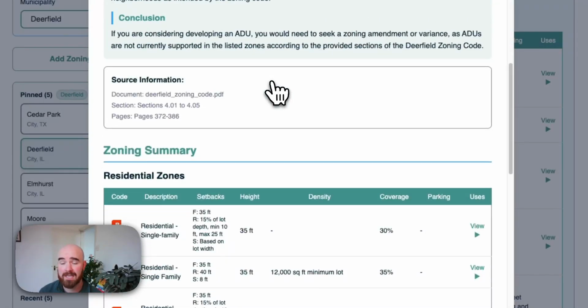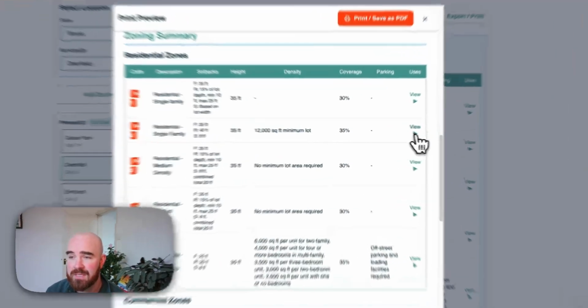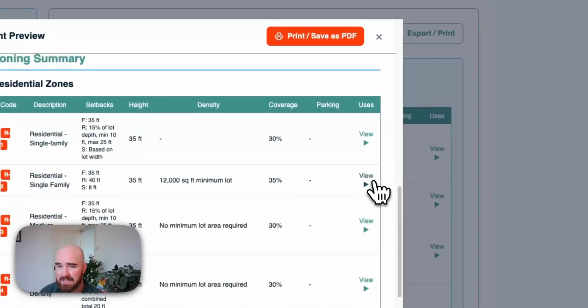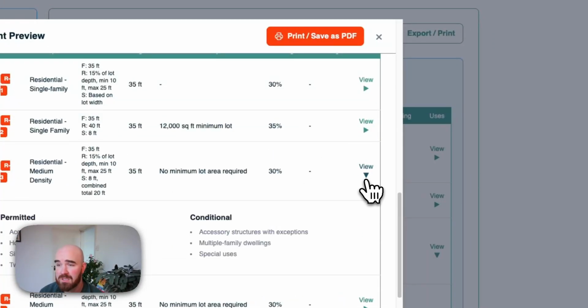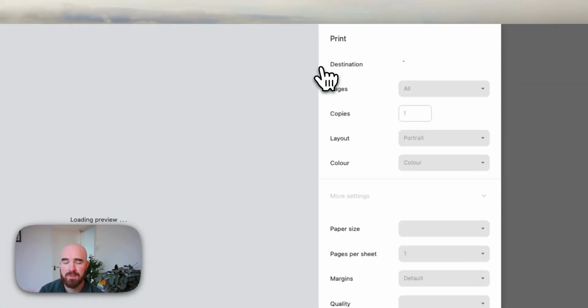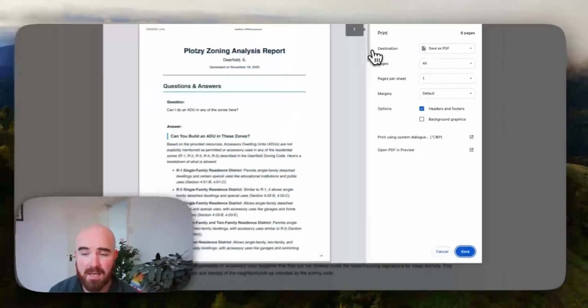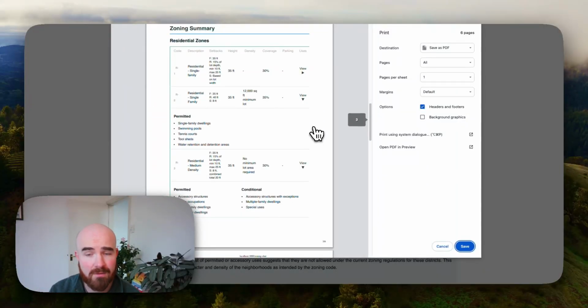If you're looking to export the zoning summary, make sure that if you need any of these permitted uses and conditional uses on the actual PDF, make sure that you click and expand them here, as we only show the ones that the user has clicked to expand. So we're not just going to expand and show all of the permitted uses and all the conditional uses for all of the zones unless you want them.